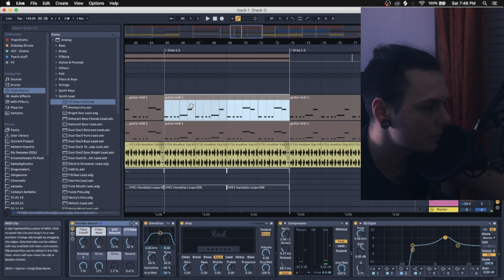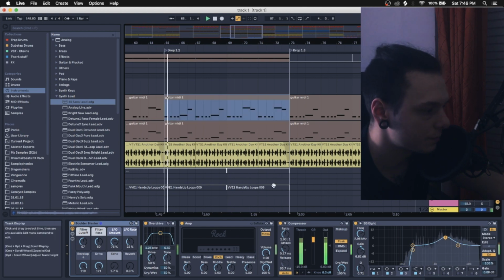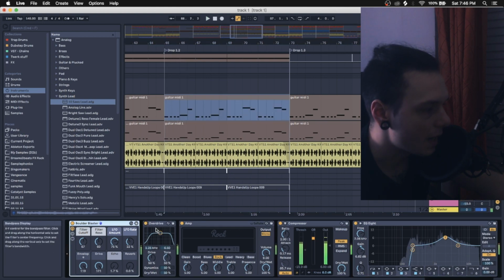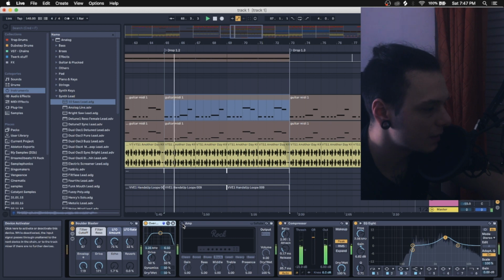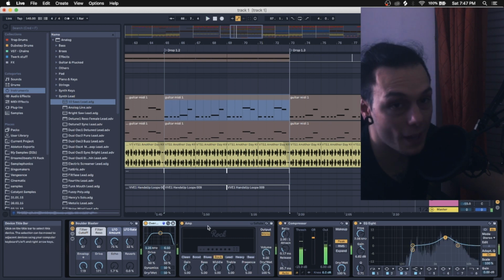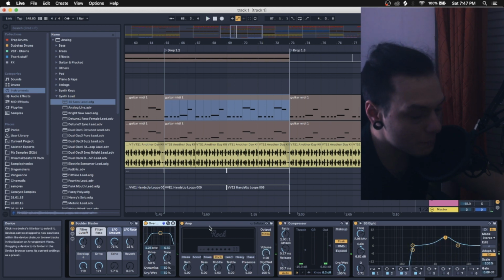Let's see what I did here. I used an overdrive to make the sound a little bit more distorted, crispy. But the amplifier is what makes the difference in every sound in this project. I mean, the key to make this sound, that Prodigy sound, is the amplifier.